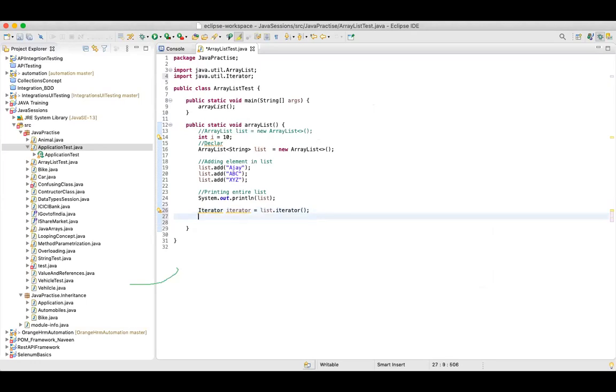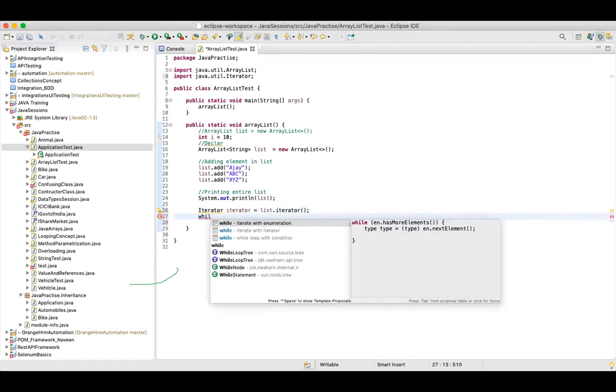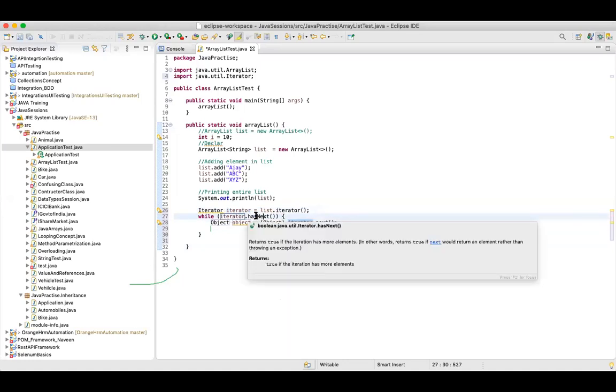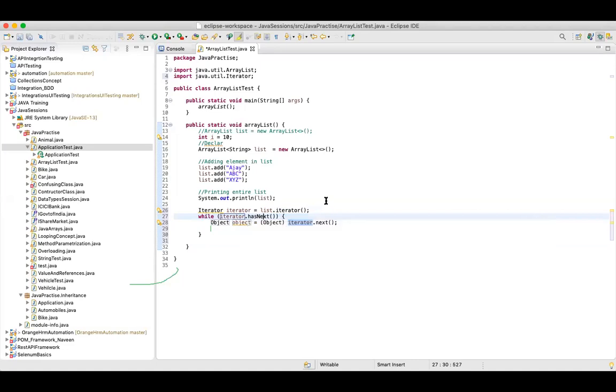Now using this iterator, I will try to loop. So I'll say while. So guys, when you see while and when you take the help of Eclipse, it's giving you an option: iterate with an enumeration, iterate with an iterator, or while loop with condition. So let's say iterate with an iterator. Even if you don't have this option, you can simply write while we have this iterator, right? So iterator dot has next. What is has next? Has next will return you a boolean. So whenever there is a next element present in this particular list, it will return you true. Okay, it will return true if the iteration has more elements.